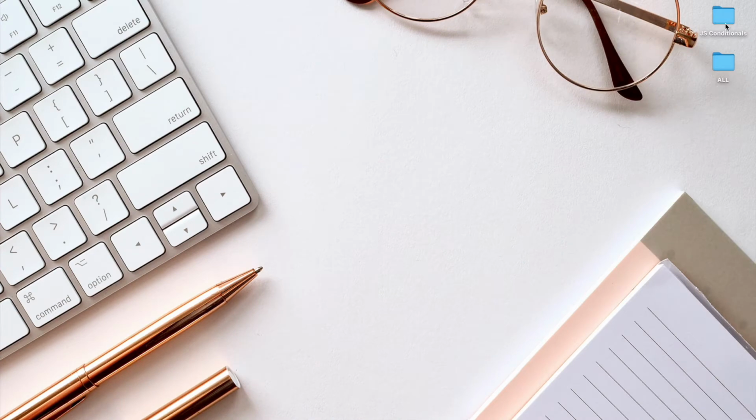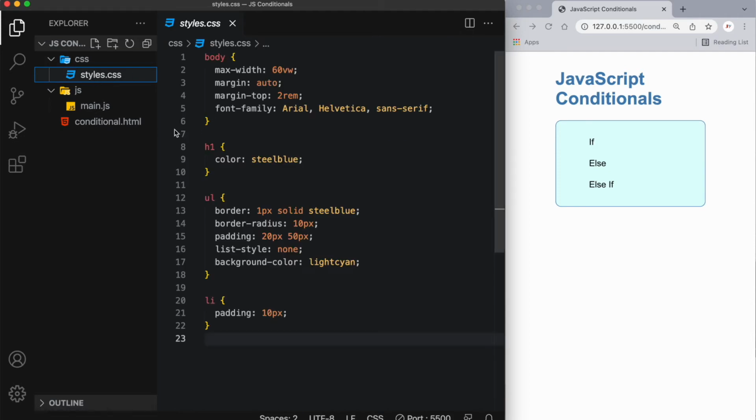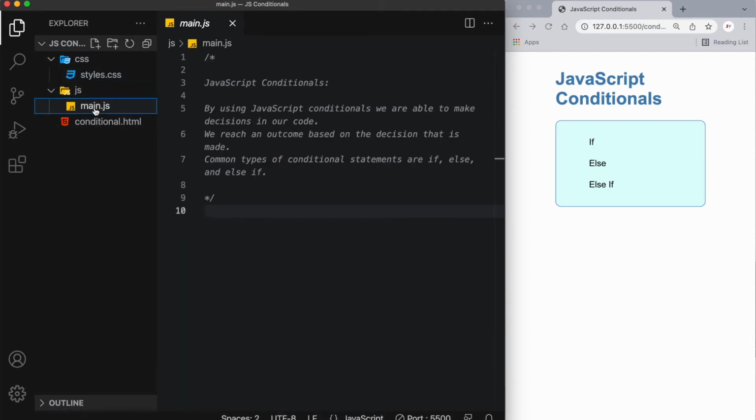Let's get started. As you can see, I've created a JS conditionals folder here on my desktop. Let's go ahead and open that in VS Code. I've made a conditional.html file, which I've opened in my Chrome browser using Live Server. Within this folder, I have some simple CSS styling, and a JS folder with a main.js in which we're going to be doing most of our coding.